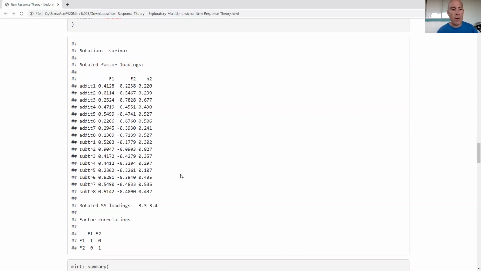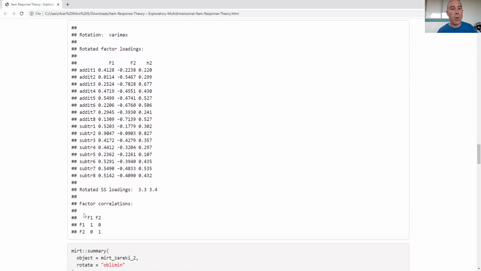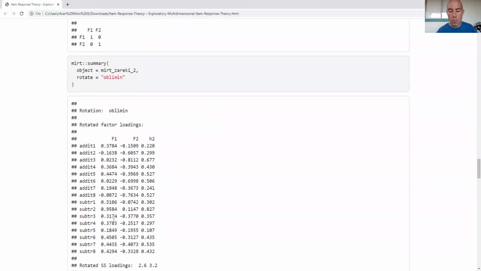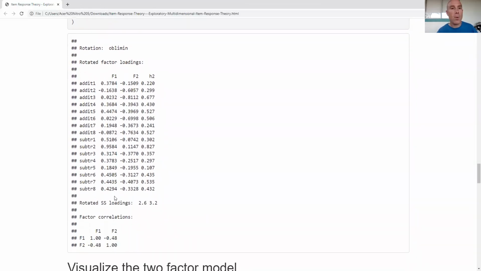Trying to maximize the variance. Here we can see the factor correlations, which means they're orthogonal. Here we have oblique minimum. And here we have our factor loadings. And we see that under this rotation, we do not have orthogonal factors. And we have a negative 0.5 correlation.